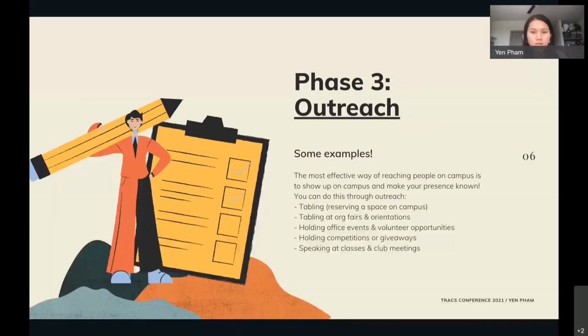So number 3, outreach. This is super simple and easy, and I feel like every office does it. But here's some quick examples, and I feel like this is the most effective way to reach people on campus, because sometimes you don't have people who know about your initiatives, know about your office, or just use social media.